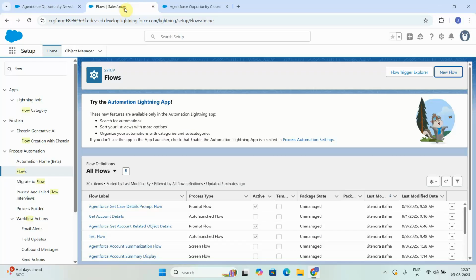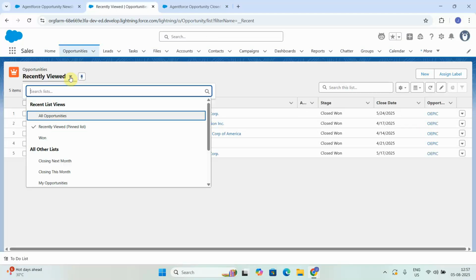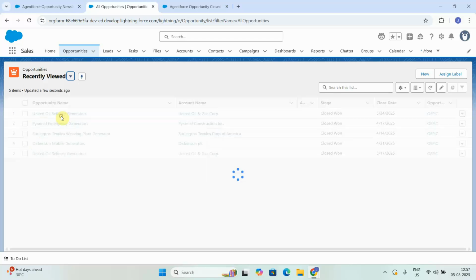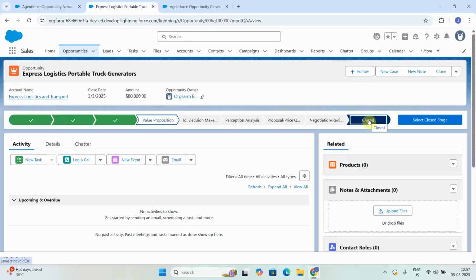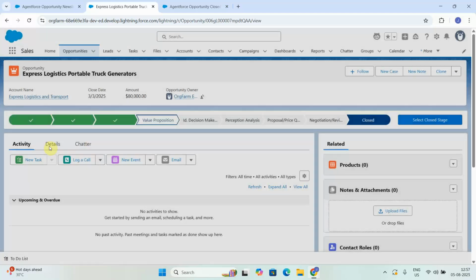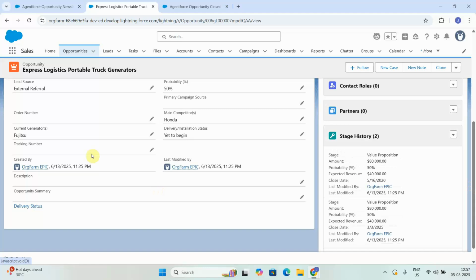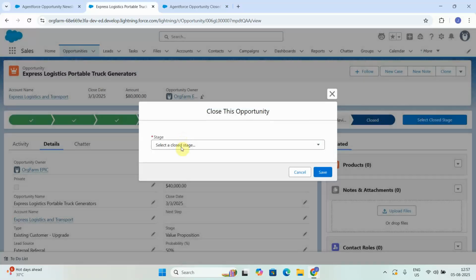Cool. So now I will click on this app launcher. I will go to the opportunity object. I will say all opportunity. I will open one of the opportunities which is not in the closed stage. So I can just take this expression logistic portable truck. I will make this a closed one. Before that I will show you something, cancel. If you see the detail, we don't have anything in the opportunity summary, right? So what I will do, I will move this to close, select, and I will say closed one, save it.